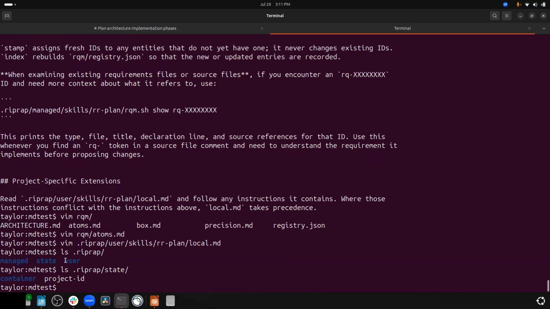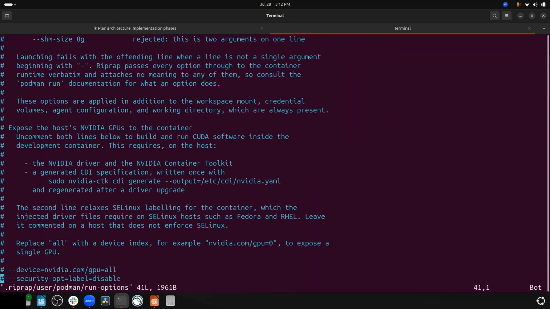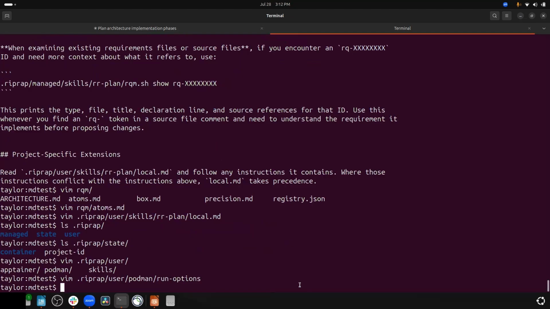But the user directory is where you have stuff that you can edit. You're allowed to change the skills that are defined in user. I showed you earlier, for Podman you can add to the run options that are used to launch the Podman container. You can adjust those there. You're freely expected to modify those files as you see fit.